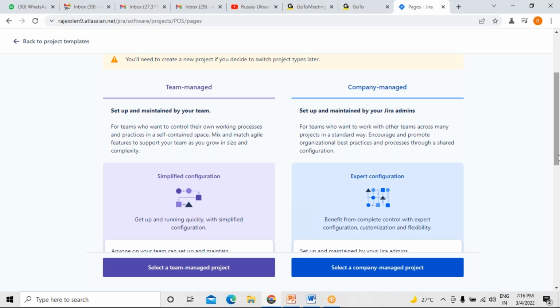The first is team managed projects, second is company managed projects. Team managed projects means there will be a team, for small projects we can say. For small projects, even for training purposes, team managed projects can be used with limited manpower and limited configuration. But when it comes to company managed, company managed means projects will be large in number.